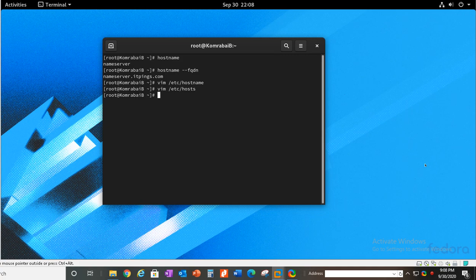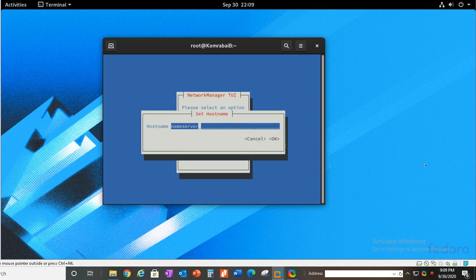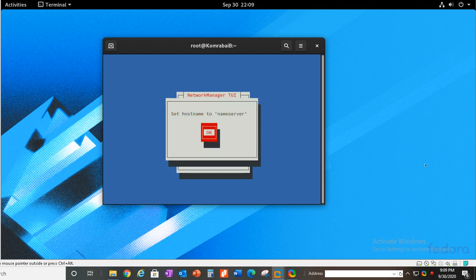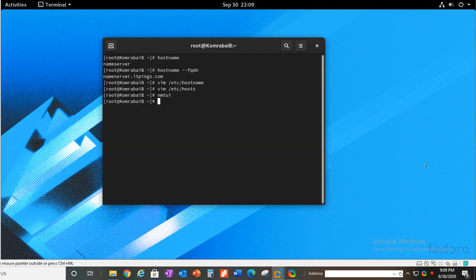Now to add your hostname to the network manager, type in the command nmtui, and you should be prompted to this. Or it will ask you to download some packages for the network manager, and it only takes a couple minutes probably. Set system hostname. Yeah, this is very important. I think we should do that.